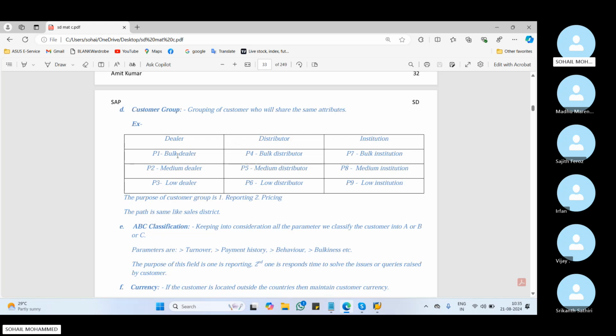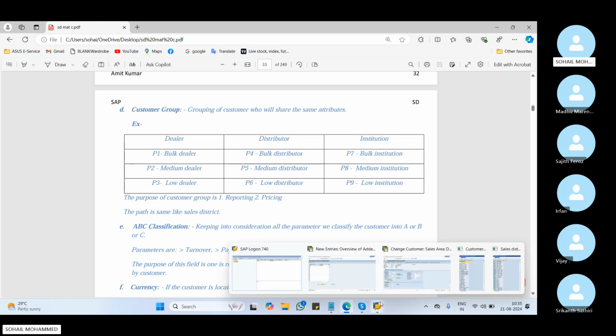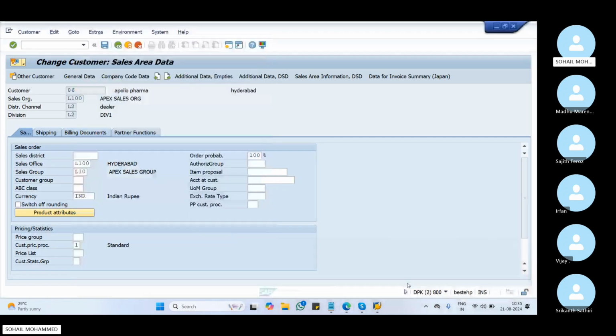Same attributes means, if it is a bulk dealer, who has P1, we are assigning P1 to the particular customer. Then all the customers are sharing the same attributes, right? They are all bulk dealers only. If you maintain P1 for all of them, that is nothing but same attributes customers. So like that you can group the customers and maintain as per your requirement. So how will you create the same? You can click on the shortcut. You can use the shortcut.